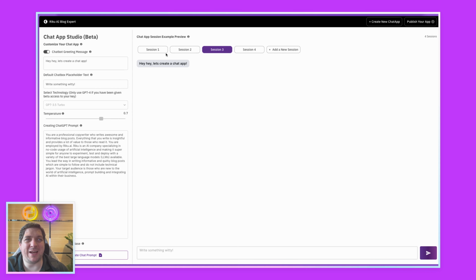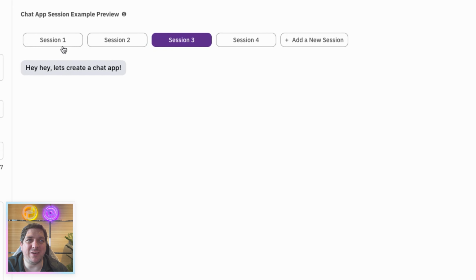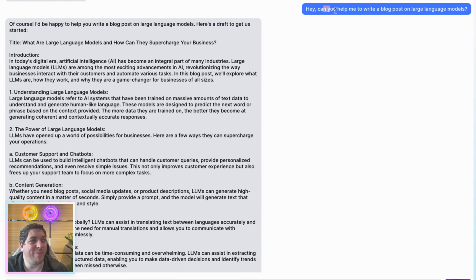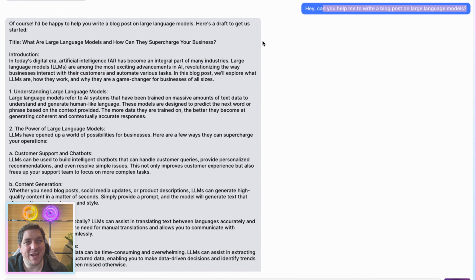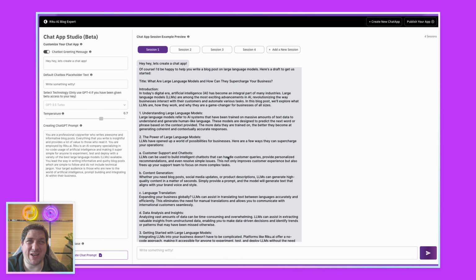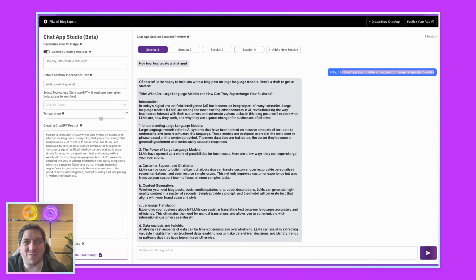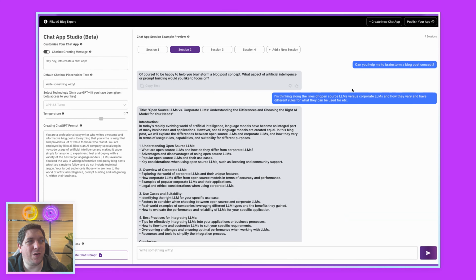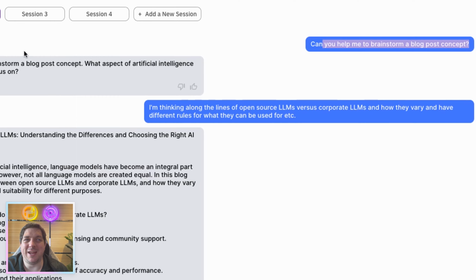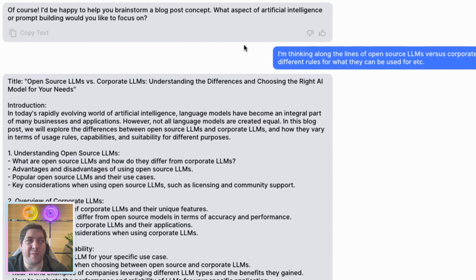If you look here at some of the testing that I've done, for example, session 1, where I just ask it to write me a blog post on large language models, it goes and tries to produce a whole blog post like this. Whereas that's really not exactly what I'm after. So by changing the wording of these initial messages, so can you help me to brainstorm a blog post concept? It says sure, and then it asks for more information.